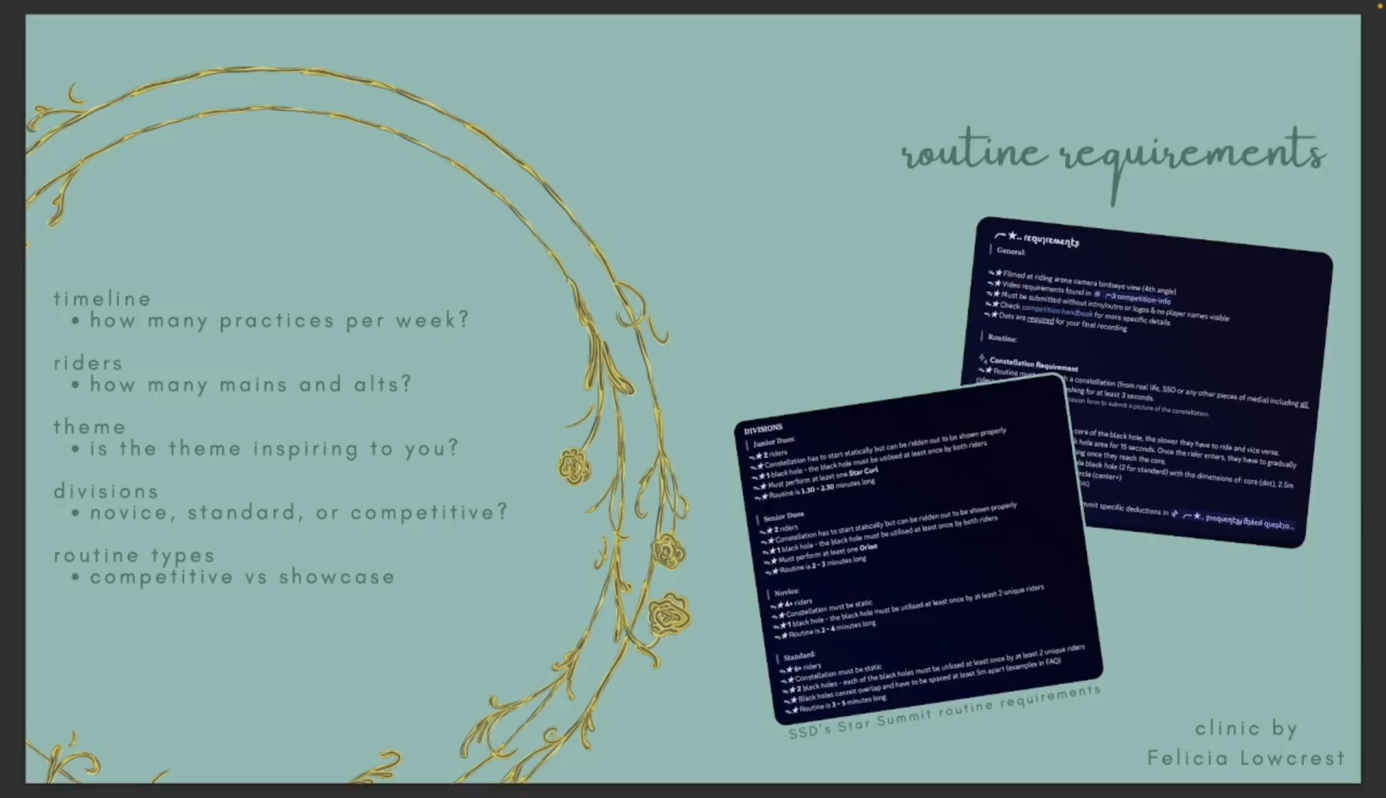If you do go with the showcase route, still set yourself a deadline, because if the routine drags on for too long, your riders can also get bored because you've spent, I don't know, let's say like 6 months working on the same routine. They're gonna get tired of doing the same sequences over and over and over again.